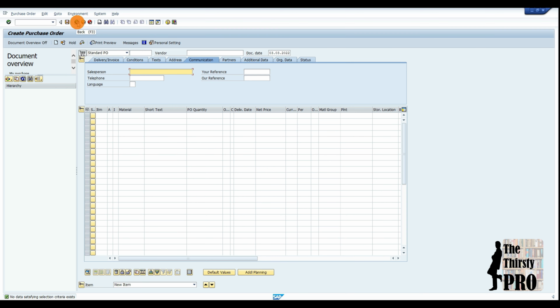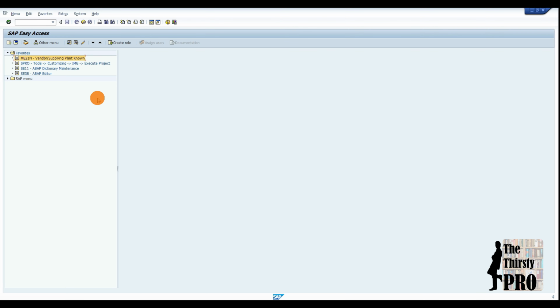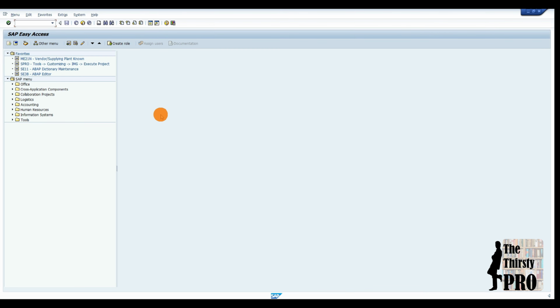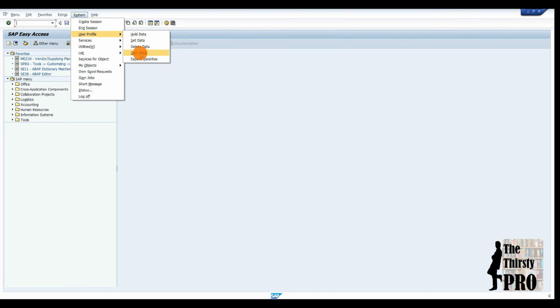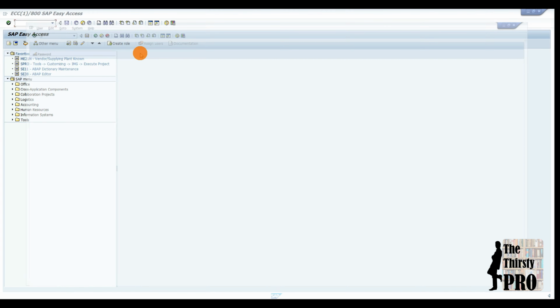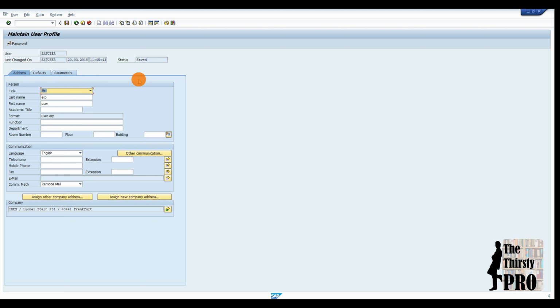Now we can go back to the SAP Easy screen. Let's see how to update the user profile data. For this, go to the SAP menu bar and click on System. Then go to User Profile and click on Data. This is the User Profile data screen. You can maintain information related to you and your preferences here. Information related to your name, department, function and contact can be maintained here.